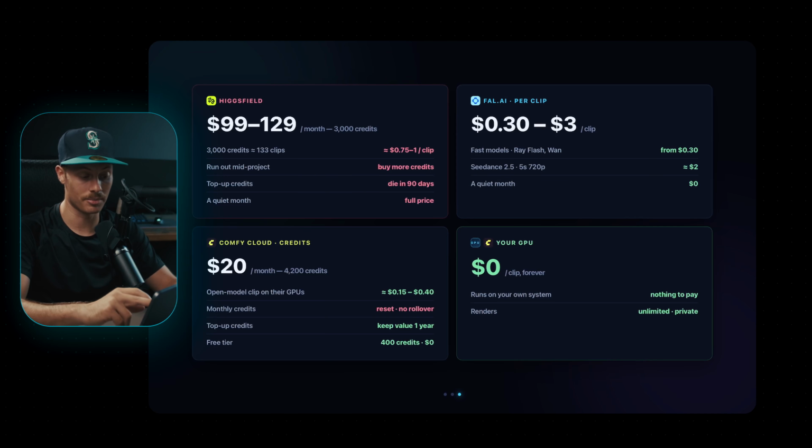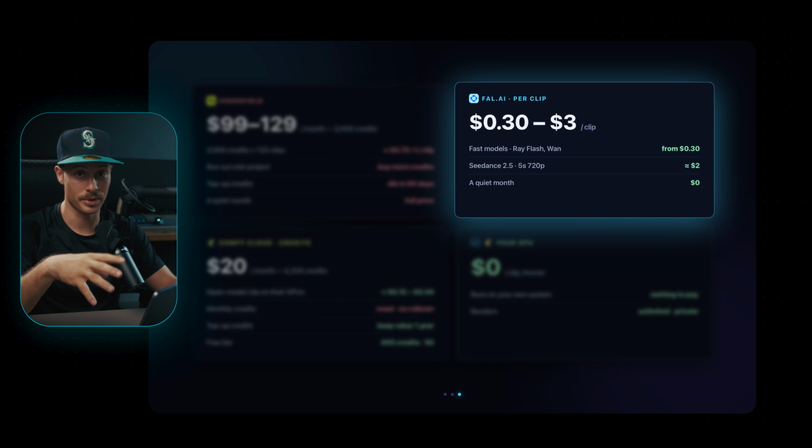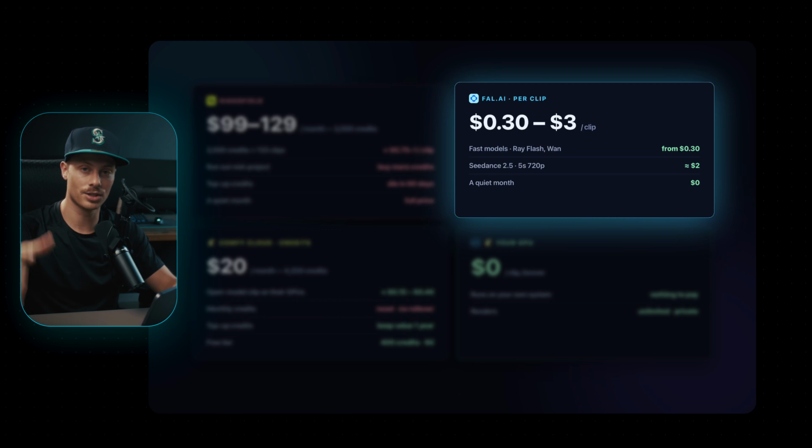Unlike fal, for example, where we just pay per generation. So if I'm working on a project and I just need 10 or 5 clips using Seedance, I can just pay per generation. And then when I'm not generating for a few weeks, I will not be charged. For a 5-second clip, it can range anywhere between 30 cents to $1.